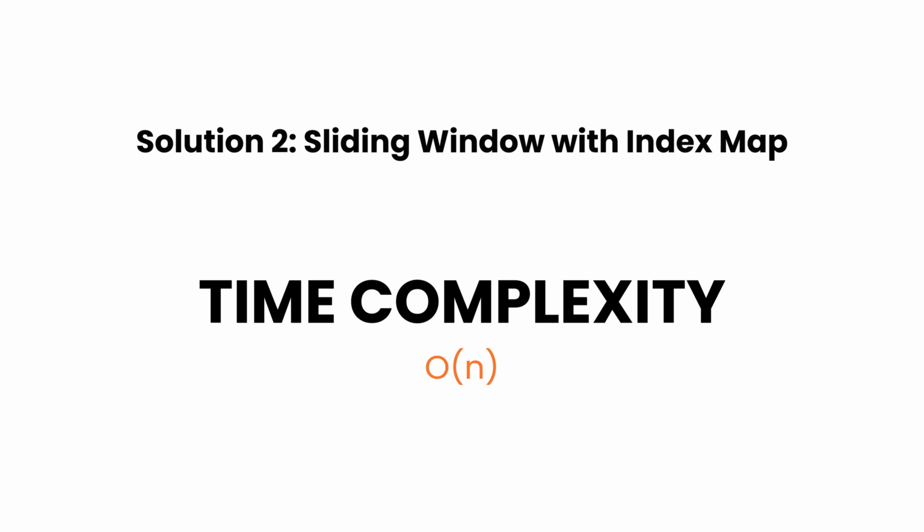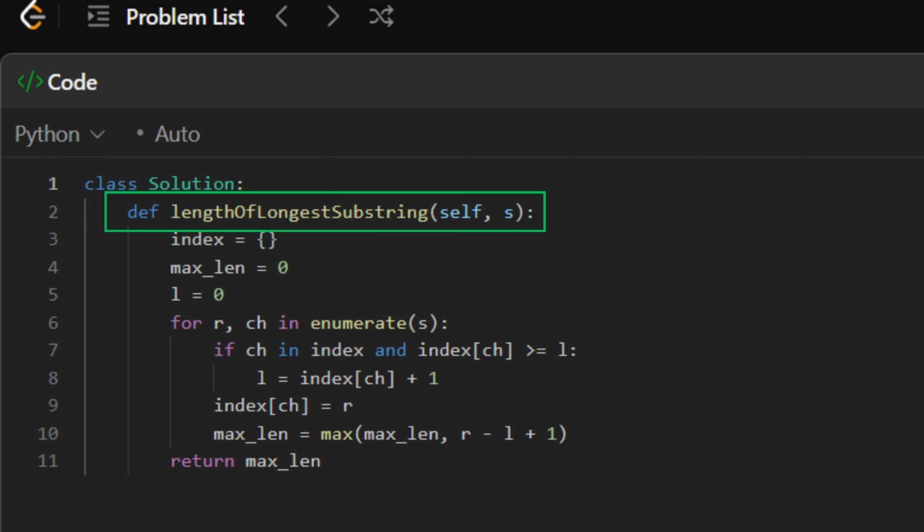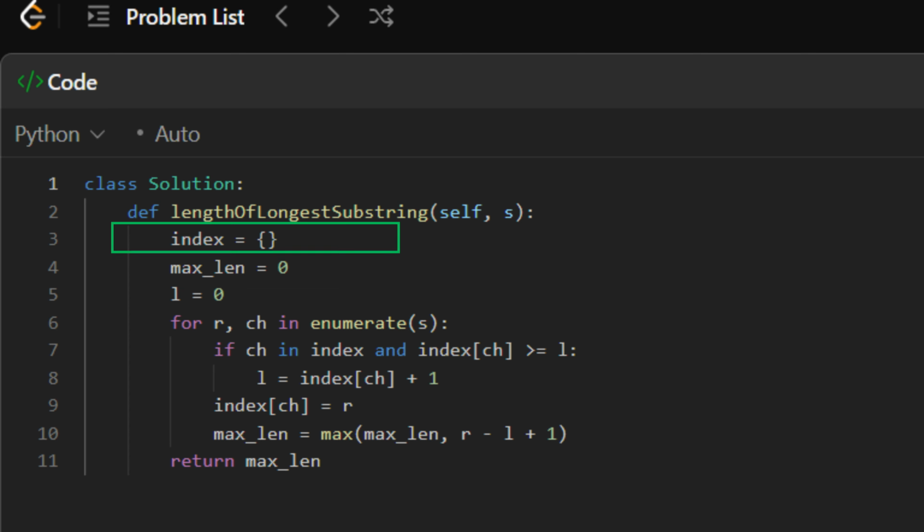We begin by defining the solution class. This is where LeetCode looks to find our method. This defines our function. It receives a string s and returns the length of the longest substring that contains no repeating characters. We create a dictionary called index. This will store the most recent position of each character as we scan through the string.